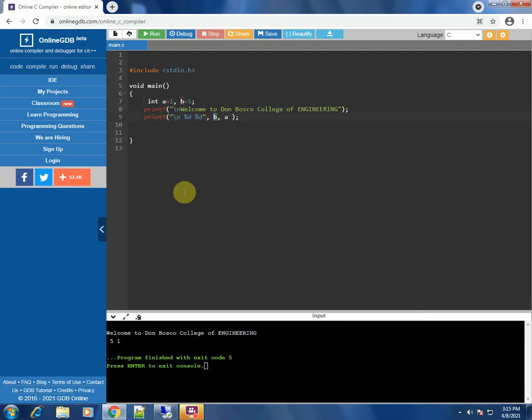which means it tells the compiler that the printing of this B variable is going to happen and the B variable is of the type integer. The second %d you see over here is for the printing of variable A. So the variable A should be printed and it is of the type integer, hence it is %d. So the second %d is for variable A and this first %d is for variable B.